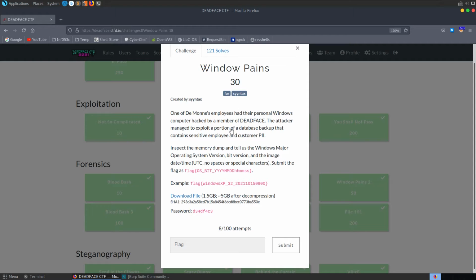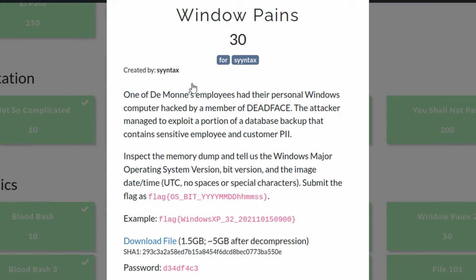The next challenge is called Window Panes. It's a forensics challenge, and the description says one of the Demon's employees had their personal Windows computer hacked by a member of DeadFace. The attacker managed to exploit a portion of the database backup that contains sensitive employee and customer PII. Inspect the memory dump and tell us the Windows major operating system version, bit version, the image date and time, and then submit it in this format here, and we've got an example of how to format it.